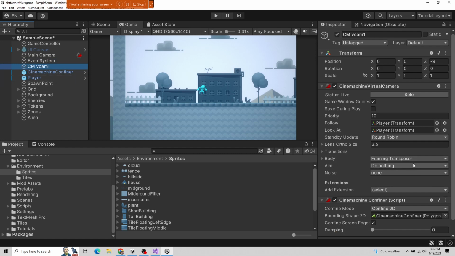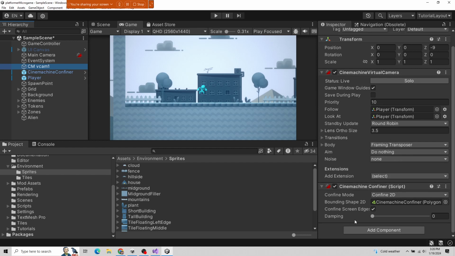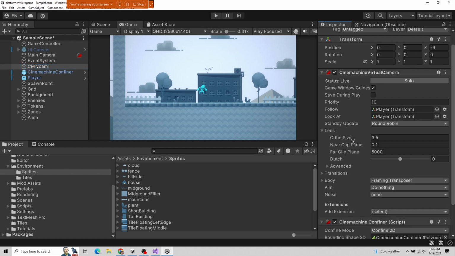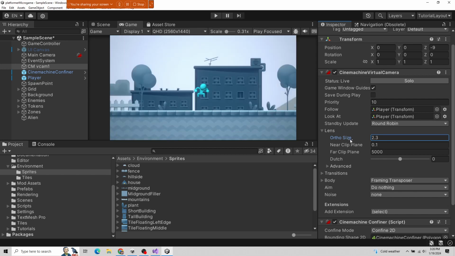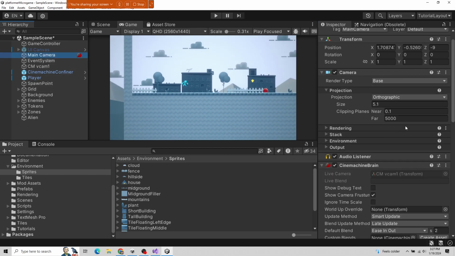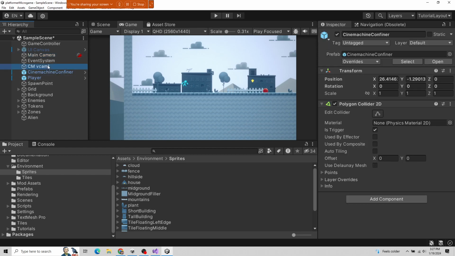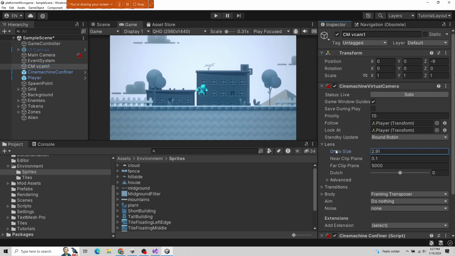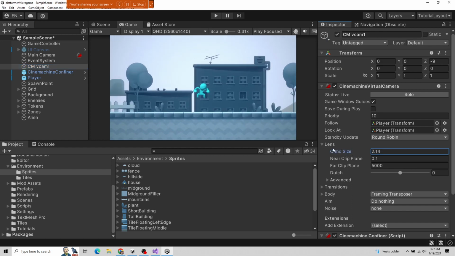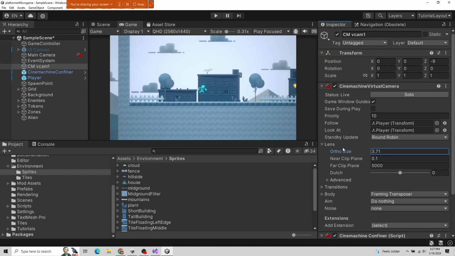Here we have some type of virtual camera. Cinemachine virtual camera. It's dealing with sticking with the player transform. Follow the player transform, look at the player, and here's the lens size. Notice as I increase this, this is controlling the camera over here. Our ortho size over here has changed. When you increase that, the big rectangle that the camera is rendering increases.